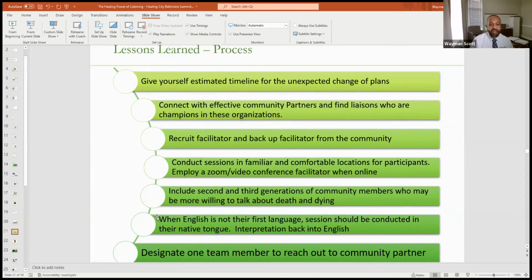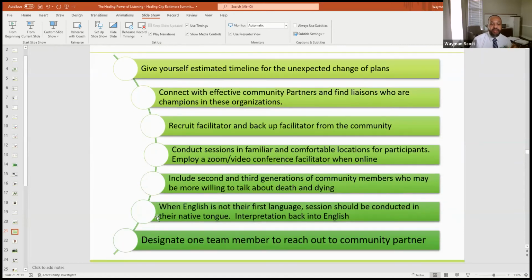And you want to designate one team member to reach out and be that link with this community organization or this community liaison. Do you really want to have 2 or 3 people in your organization reaching out to the liaison for another partner organization? That can leave room for things to get confused or mixed up or muddled.